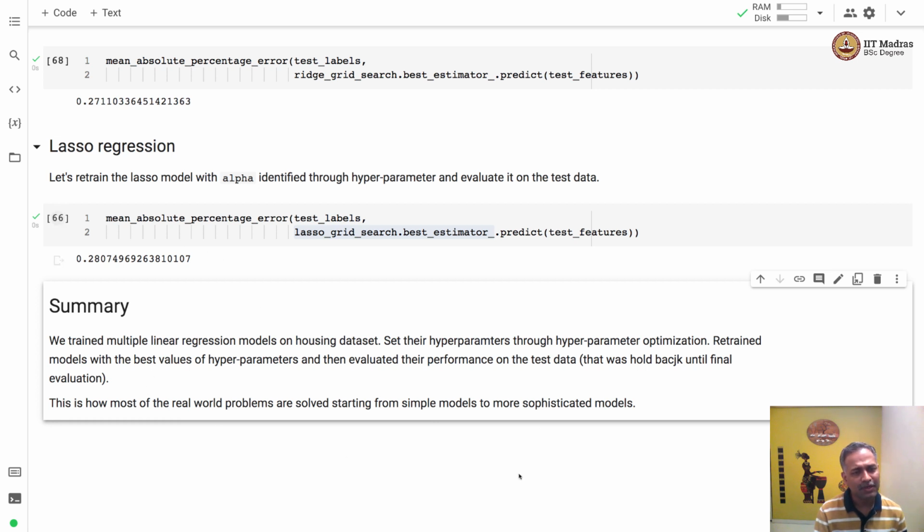And this particular Colab is an example of how most of the real world problems are solved. We started with a simple baseline model like dummy regressor, and then we went on building more and more sophisticated models. So this particular Colab serves as a template of how you can build regression models for the task at hand.